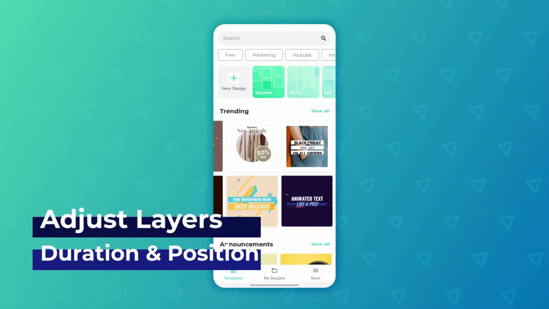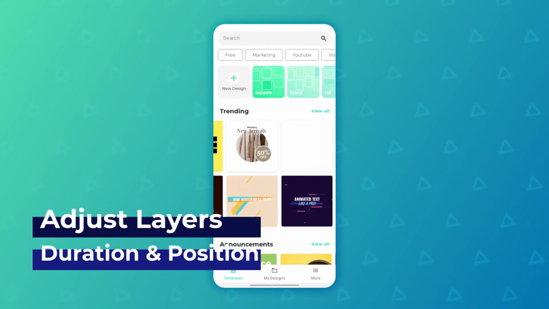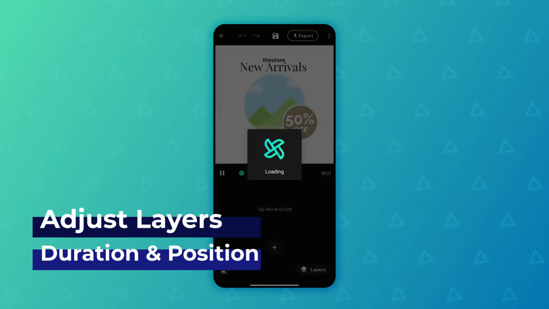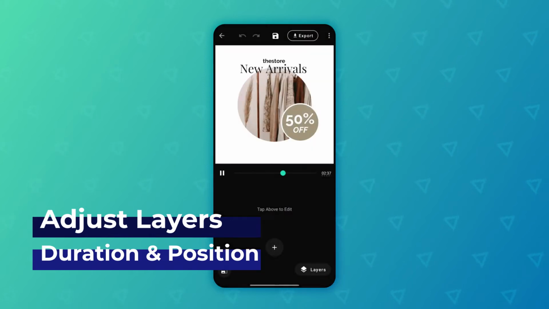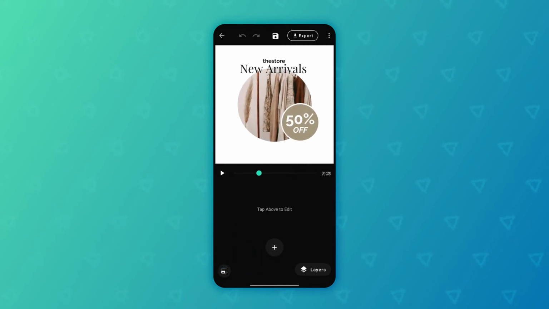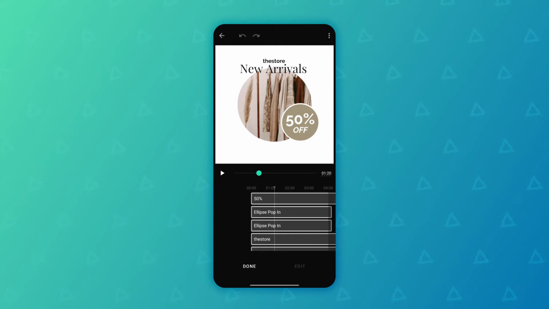Hi guys, in this video we're going to have a look at the layers section. So let's jump inside of our template in here, and I'm going to use this template, and if I go to the layers section here, we can see what we can do with this section.